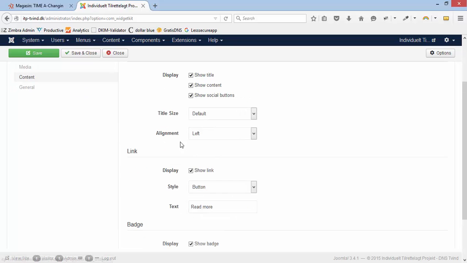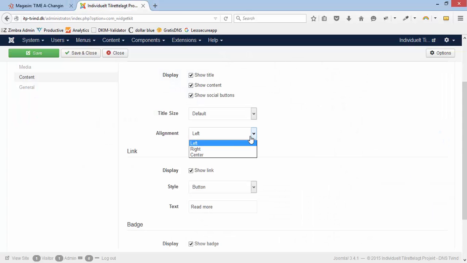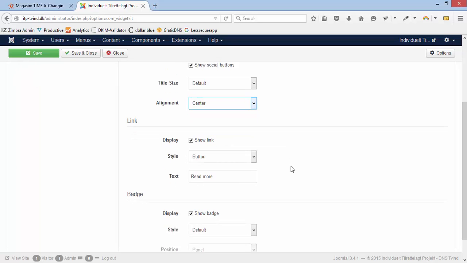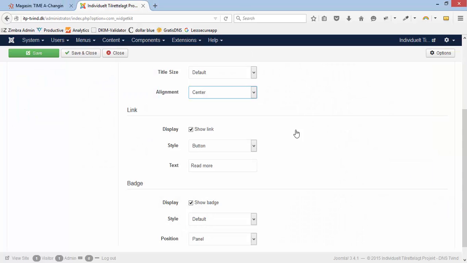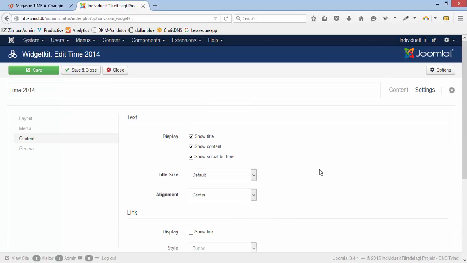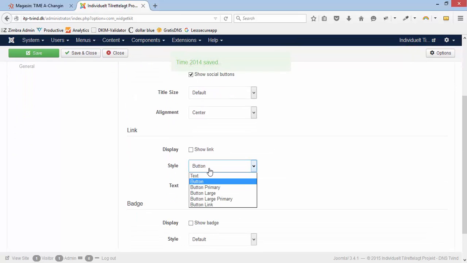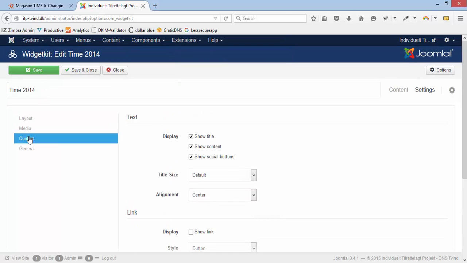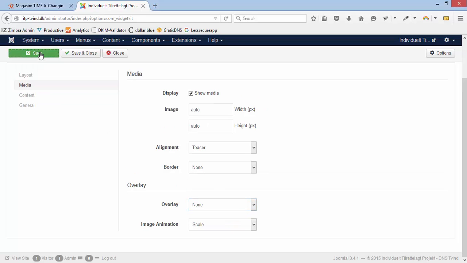For example, alignment of the text, here it is left, you can say center. Here you have a read more button, you don't need that, so you can remove that. Badges we don't use anyway, so just remove that and save it. You have different kind of settings on the media, like if you want the icon to go over or not. In this case I want no icon over.